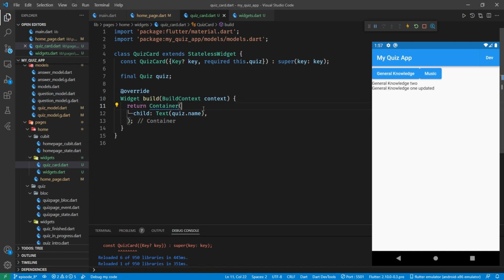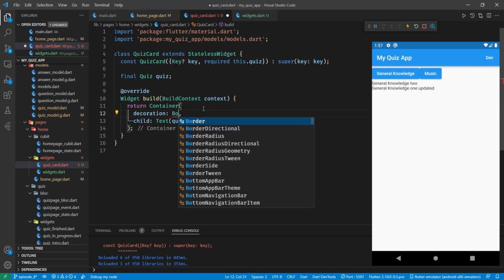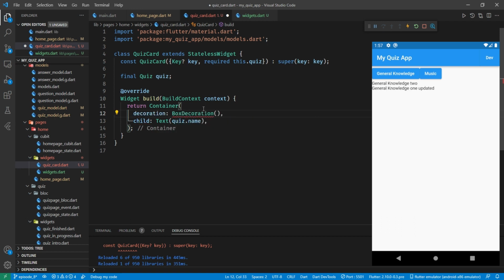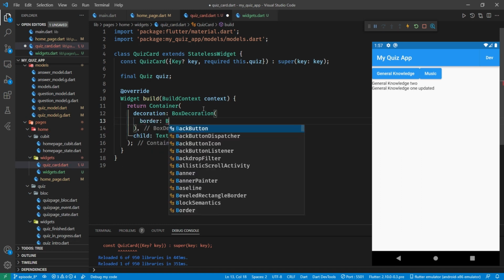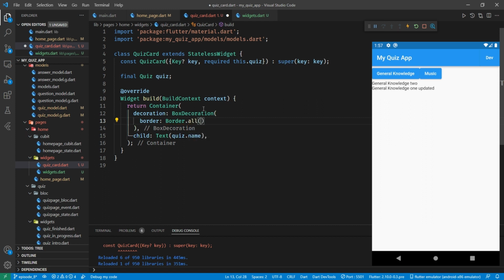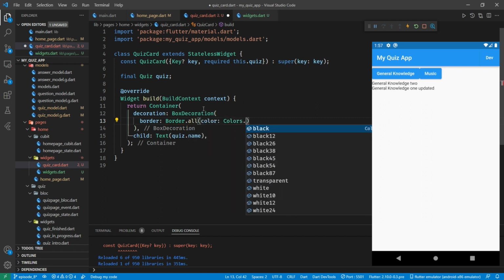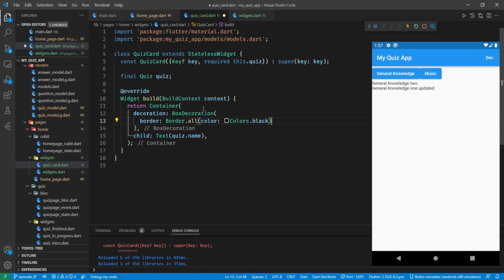So we're going to need, I think, some decoration on this container. So I'm going to put a box decoration, and I'm going to put on, just so we can see it, a border.all, Colors.black. Okay, and we've got that border in.